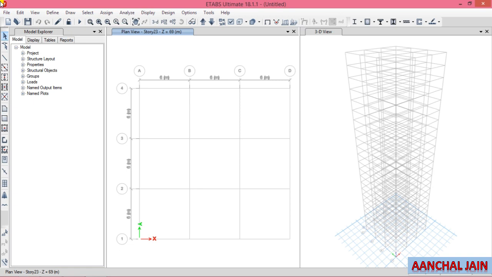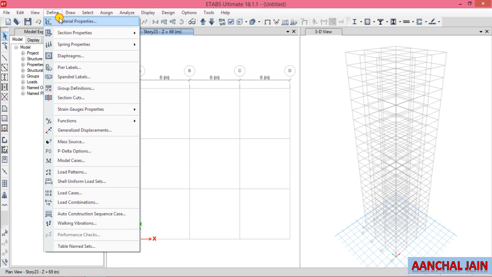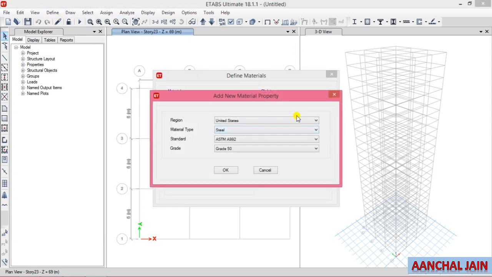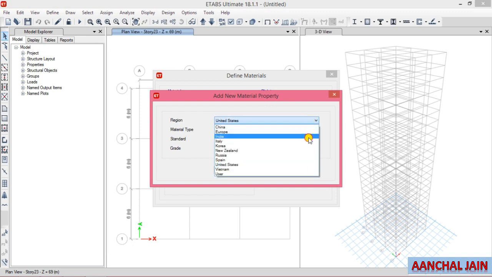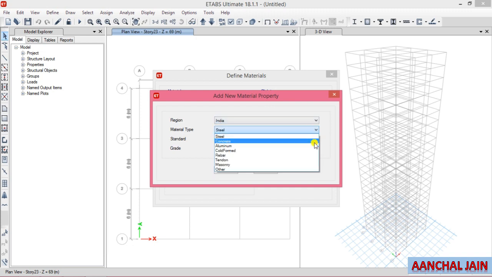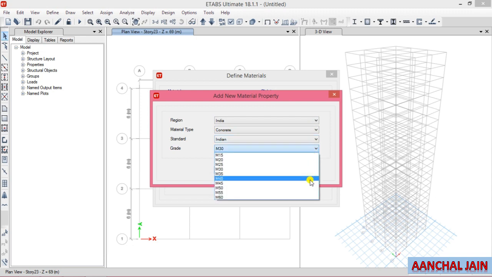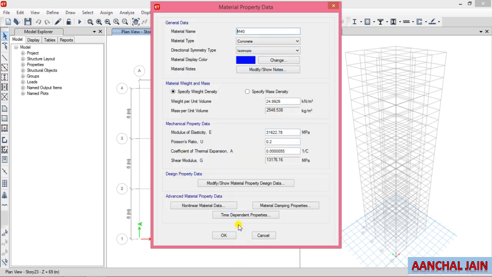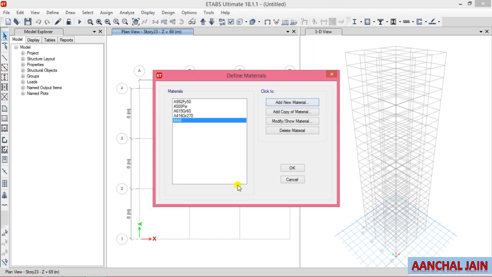For defining the material properties, go to the Define menu and select Material Properties. Click on Add New Material. Select the region as India, material type as concrete, standard Indian and grade M40. Click on OK. Then click on OK again.